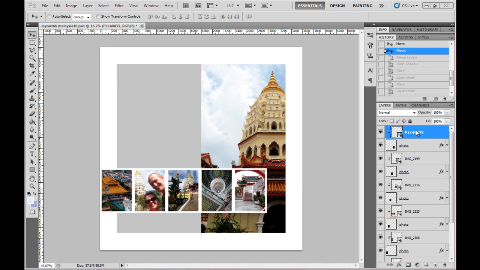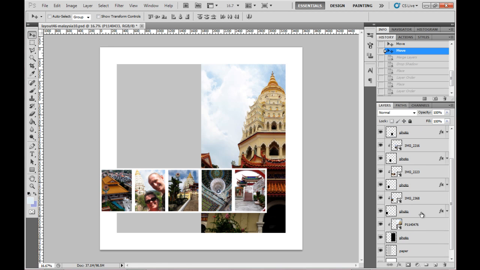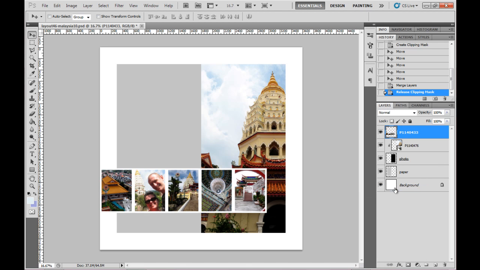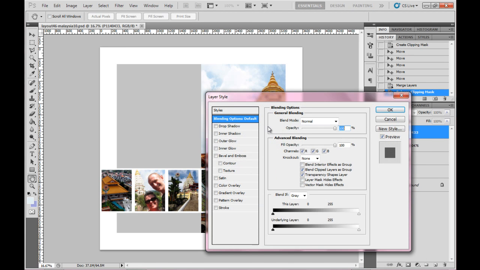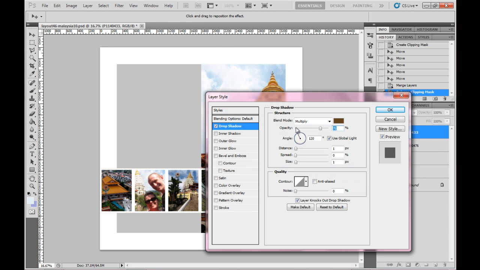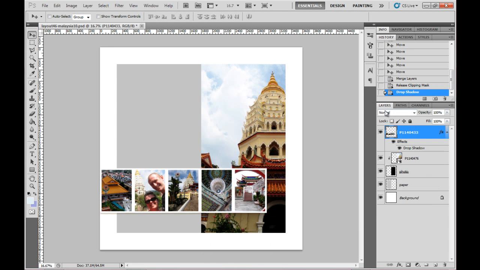All right, so I'm actually going to combine these so that I can add a drop shadow to the whole thing. So click on the first one and then right click on the last one. Make sure you don't get the big one. Right, we have to release that. We don't want that there. All right, so double click and let's add a drop shadow. Drag these guys up, drag that down. Okay. So you can just kind of play around with that till you get one that you like.